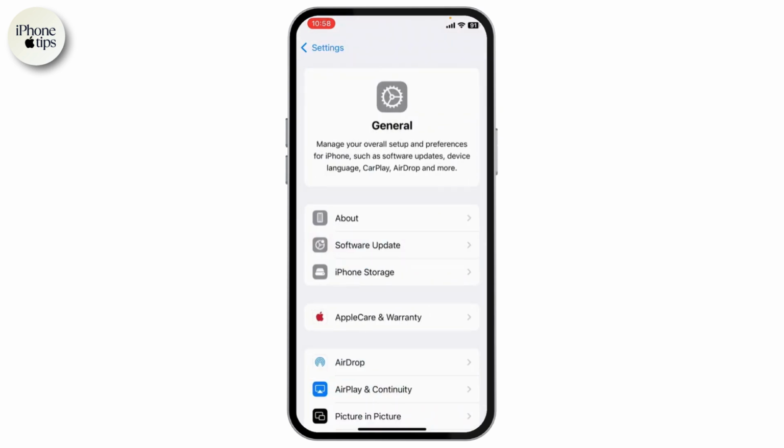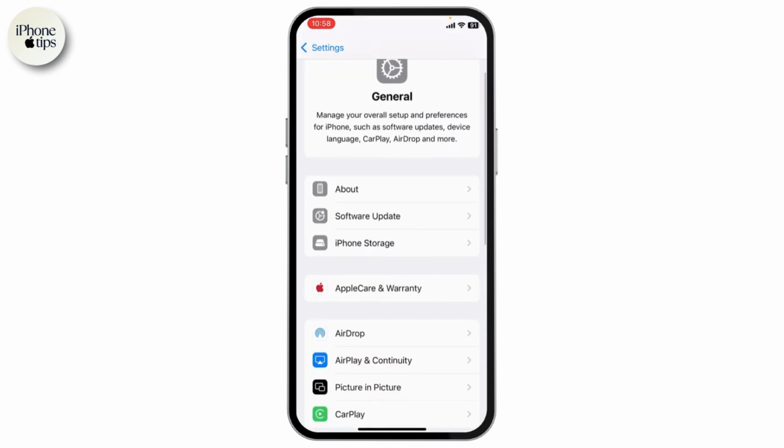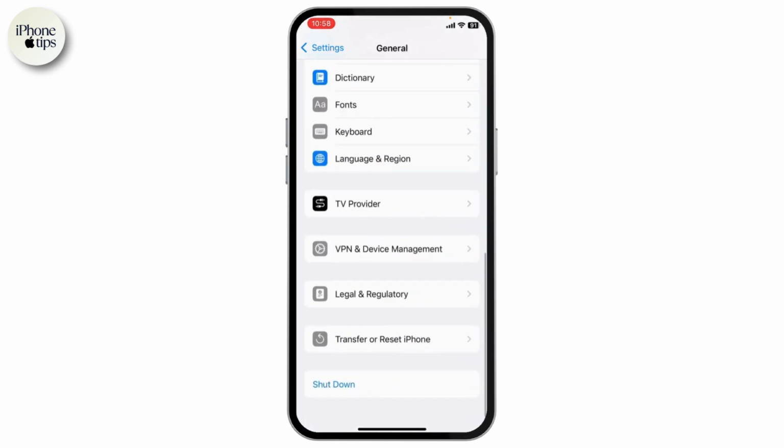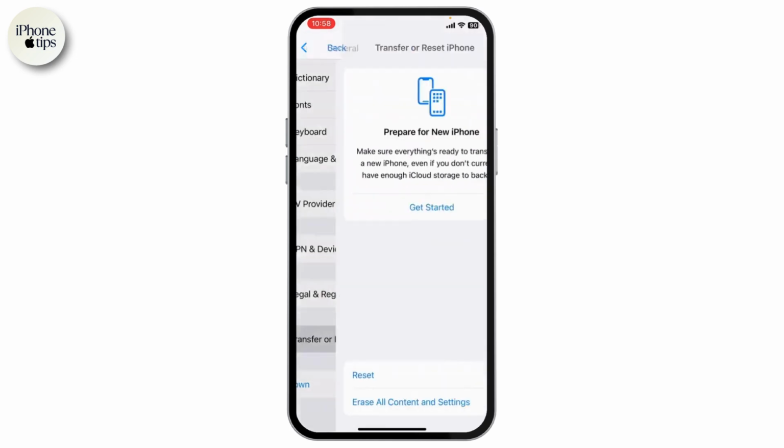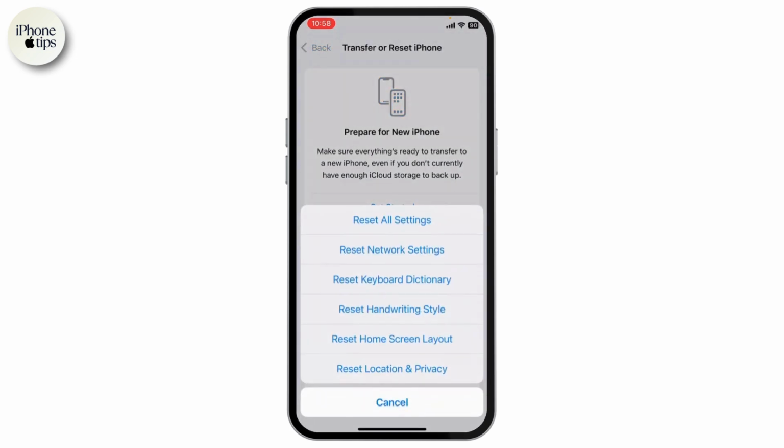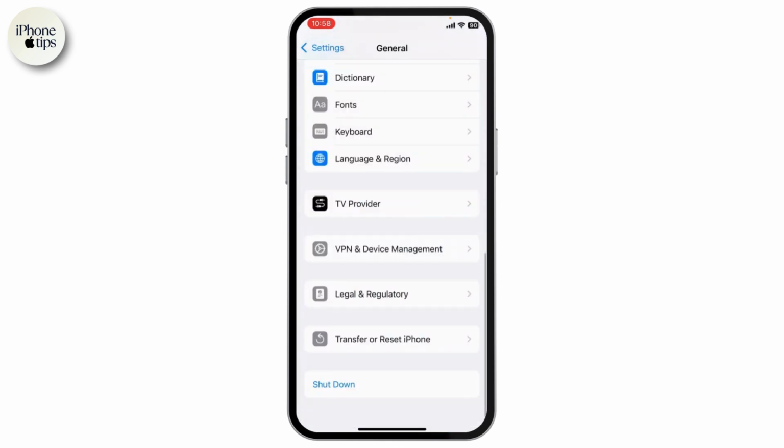If it's still not working, scroll down under general, go to transfer or reset iPhone, then tap on reset and reset your network settings. After doing that, your problem should get fixed.